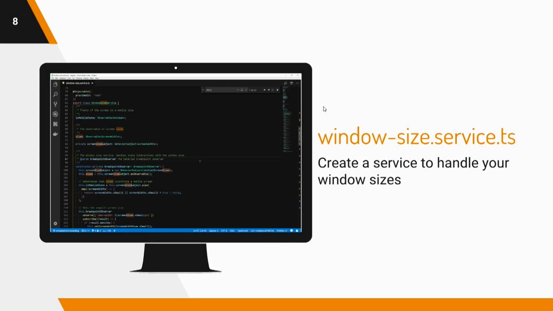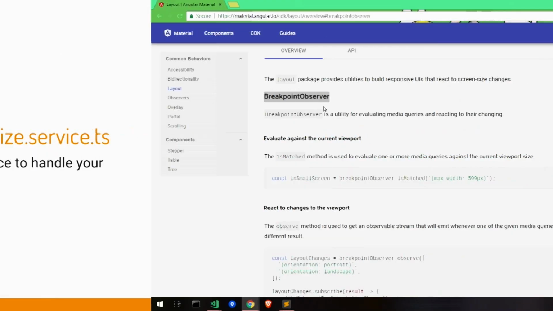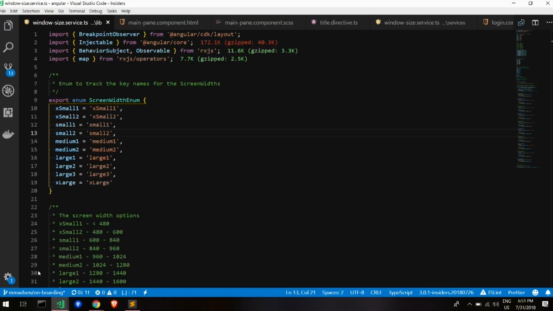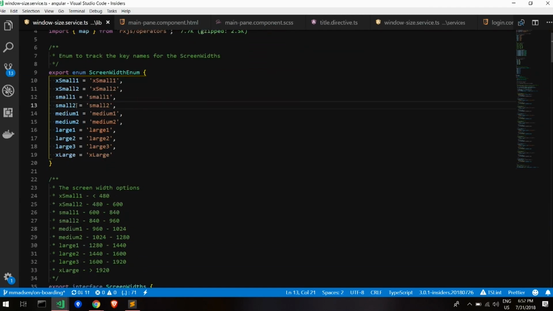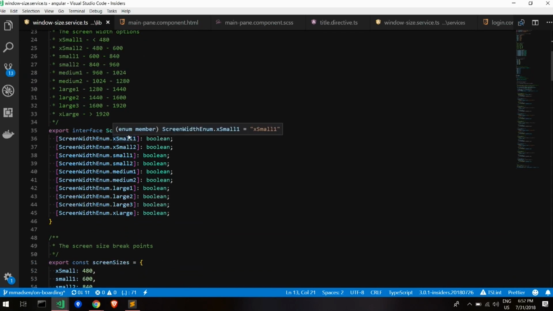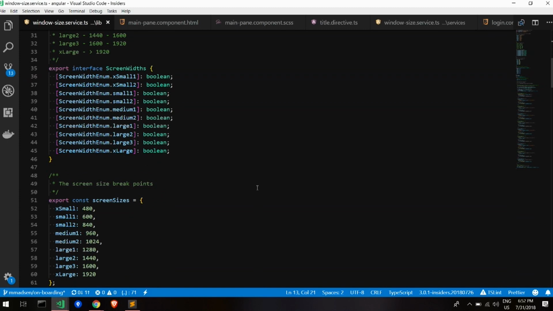So next thing we do, let's look at a window size service. So this is what I did. I just built a service, and this is kind of what it looks like. Still iterating a little bit on this, but for now, what I'm doing is I'm creating an enum. So if someone decides that we need an additional width or something like that, it'll be tracked throughout the app, and we can detect errors before we have a problem. So I define, this is kind of all the screen sizes we might care about in this moment, right? And then here's my interface for screen widths.